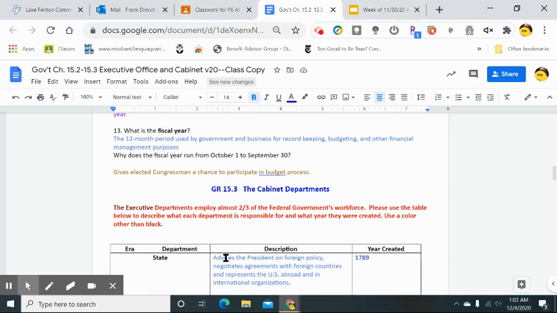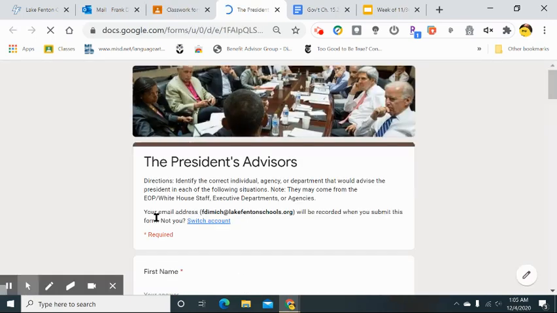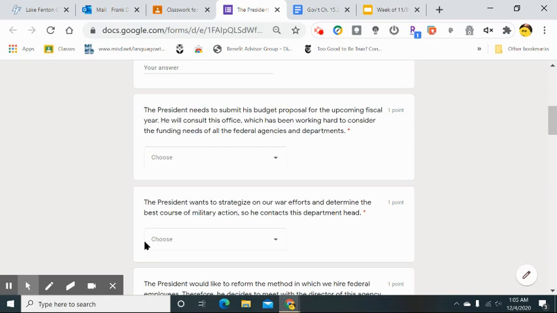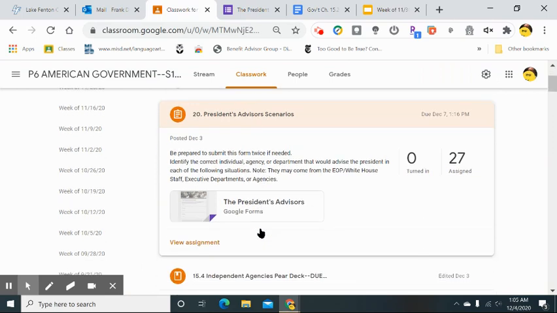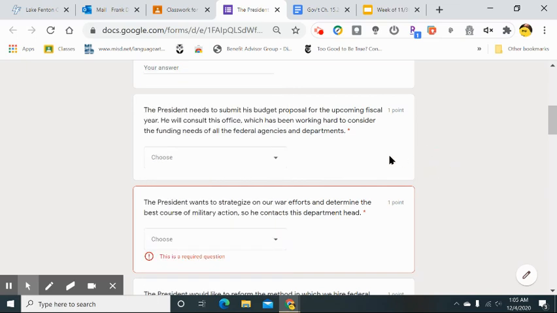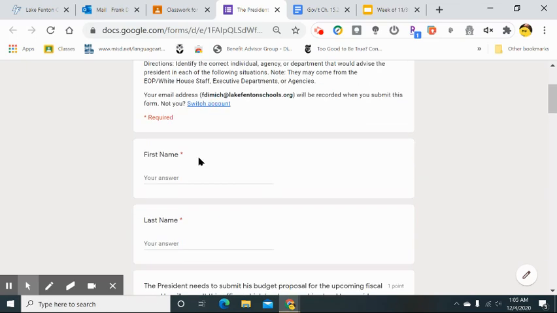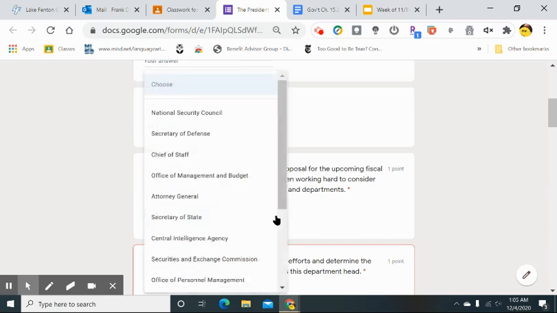So use these notes to help you with the president's advisor scenarios. There's a series of scenarios that ask you what you should choose, and you can look these up, or look at the notes or the text sections, which could help you with this as well. What agency does this? For example, the president needs to submit his budget proposal for the upcoming fiscal year. He will consult this office, which has been working hard to consider the funding needs for all federal agencies and departments.